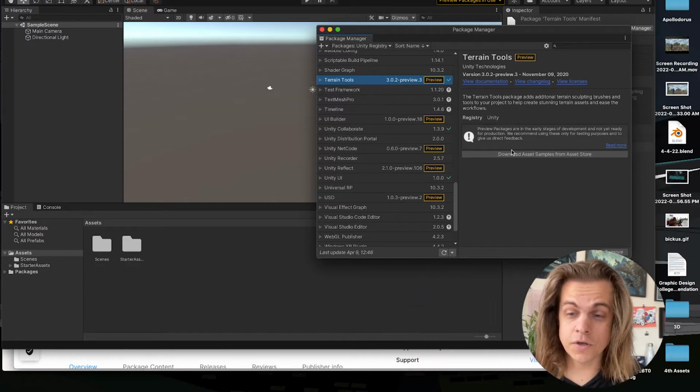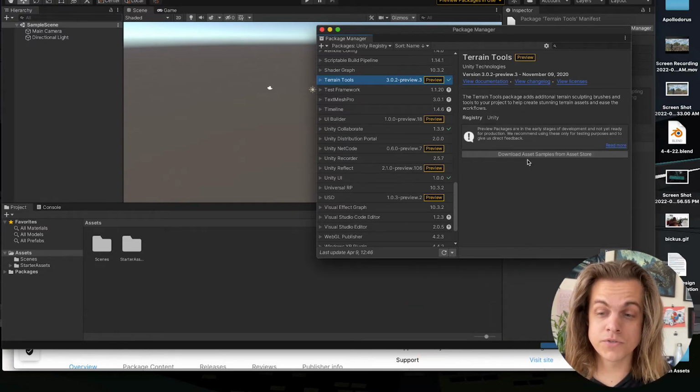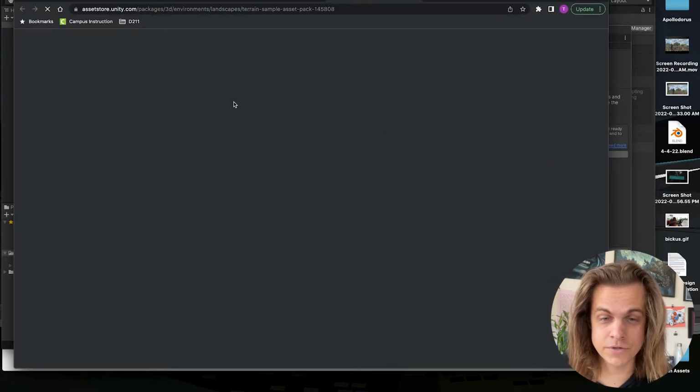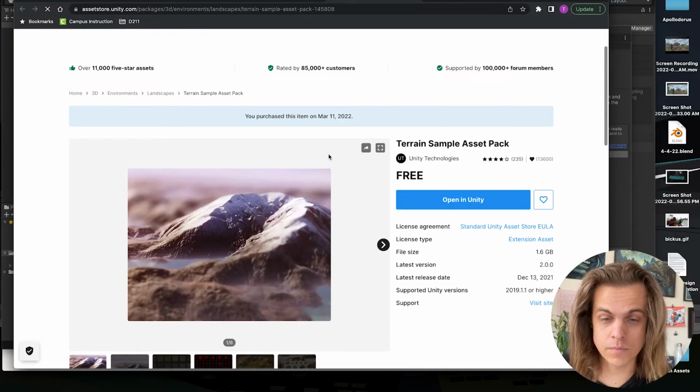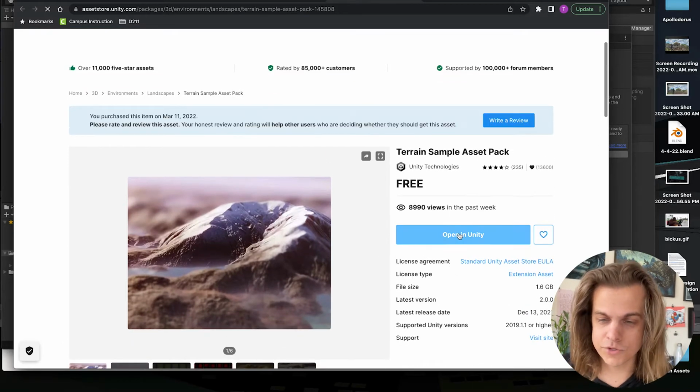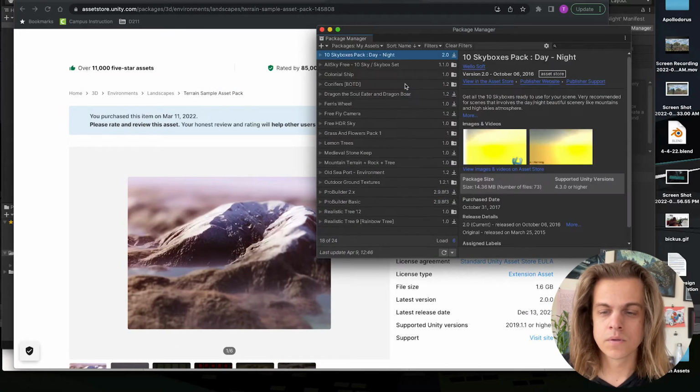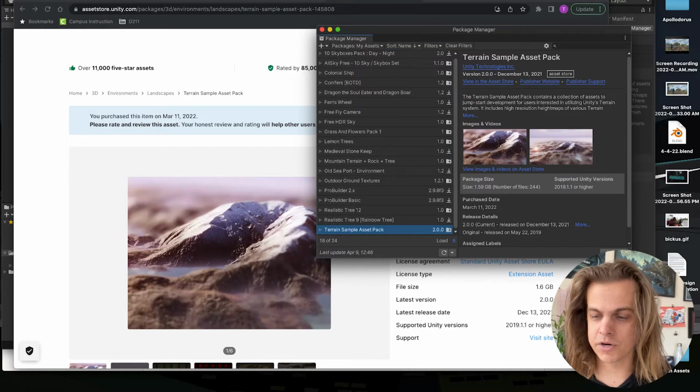All right, now it's installed, but it comes with some sample assets that you do need to download from the asset store. So I'm just going to click this button, download asset samples from asset store. It takes me to the asset store. Lo and behold, I've already done this, but if you just click open in Unity, just like we did with the last package, we're going to import that.